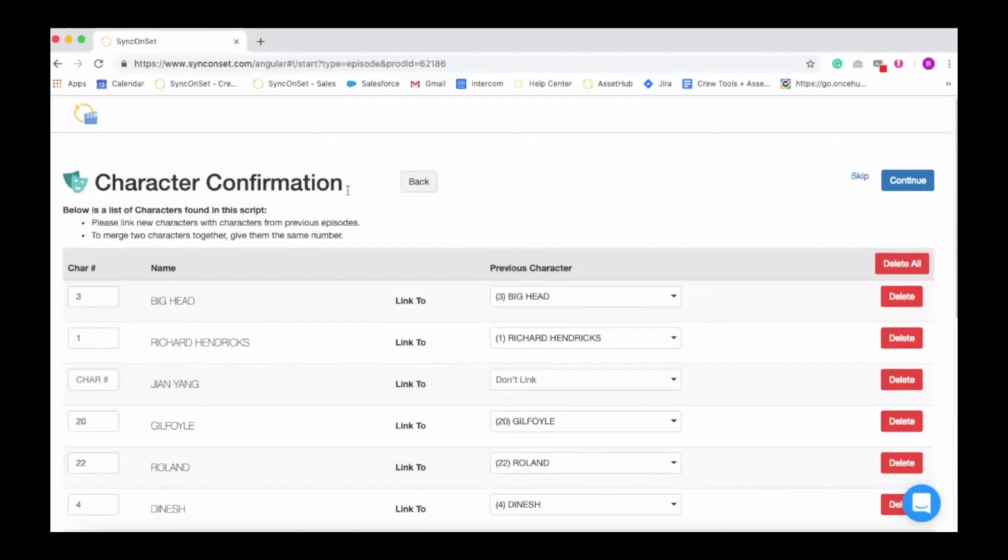So taking a look here, we can see that on the left-hand side of the page, we have a list of names, and this is everybody that's coming in from the script we just uploaded. On the right-hand side, we'll have a drop-down list of all of the characters we already have established in Crew Tools today. So I can just select the appropriate character to match, and that ensures all the scenes Big Head is featured in the script we just uploaded are going to be added to the Big Head character profile we already have established. So you can continue to go through this list and make sure everyone is matched correctly.